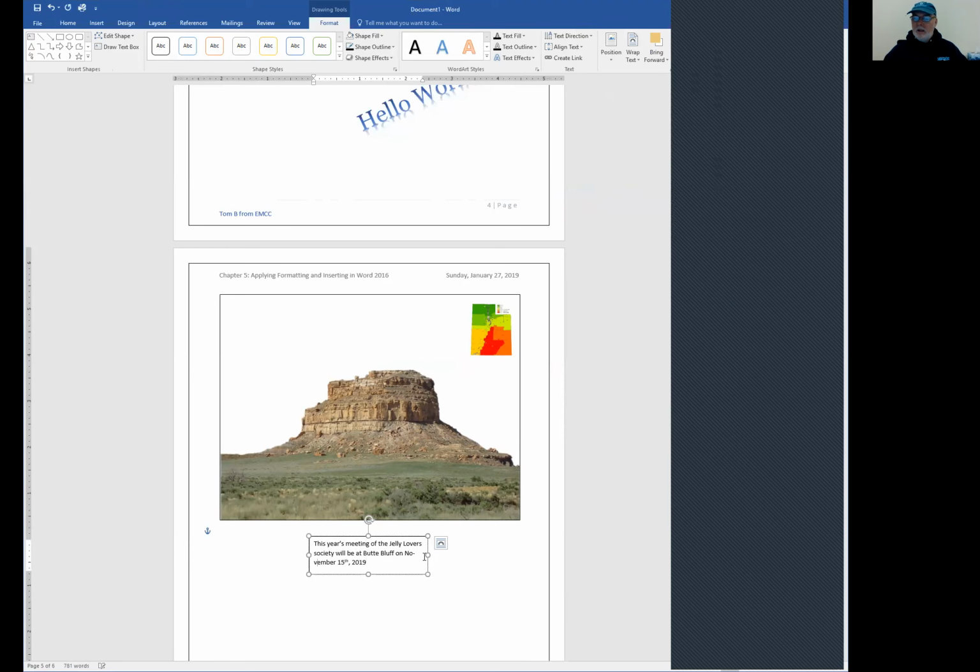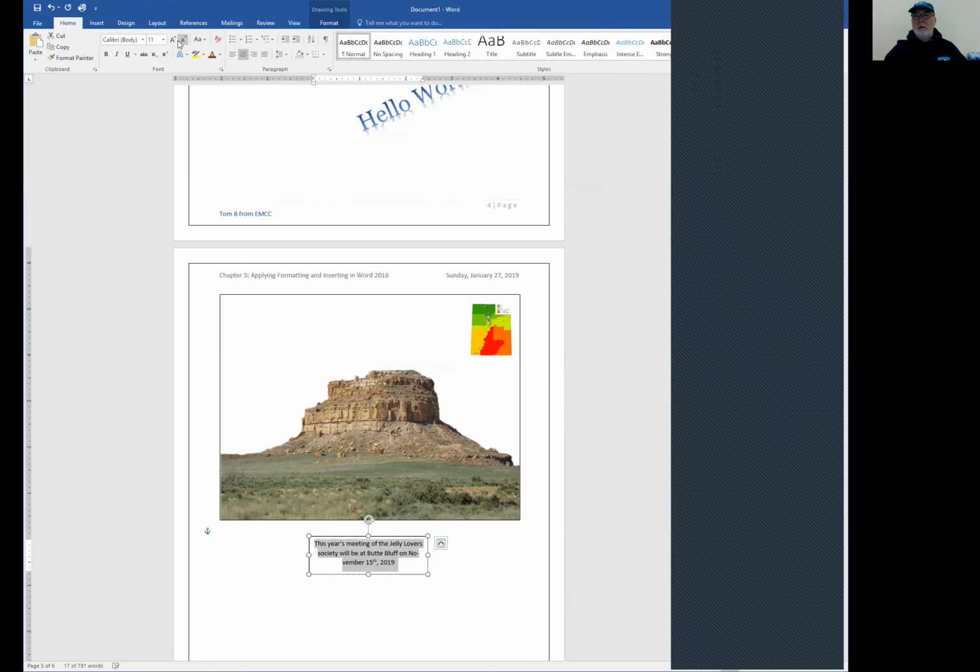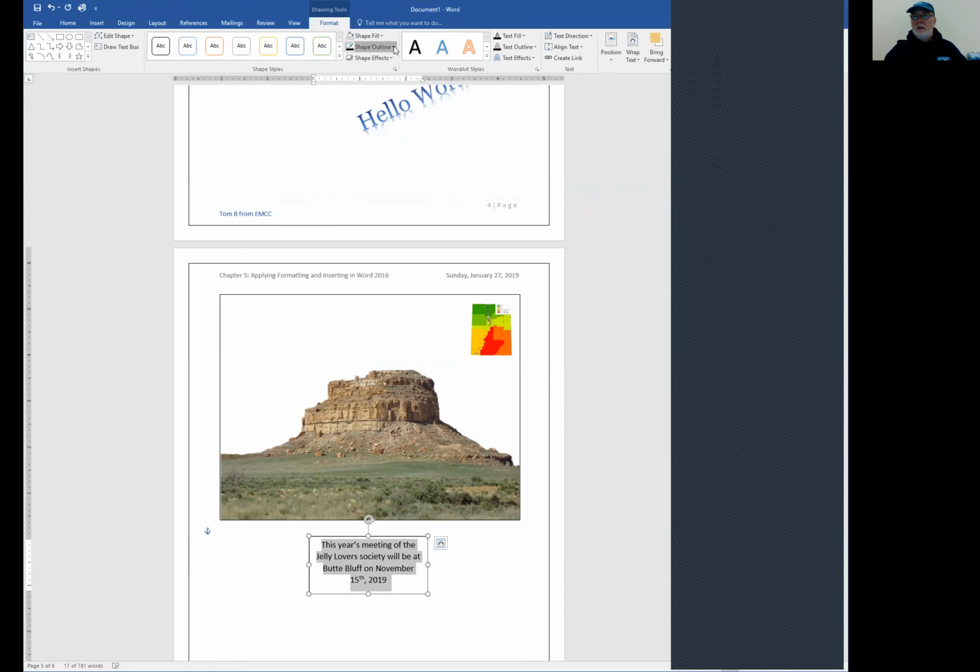You notice we still have the hyphenation on, and so it's hyphenating that November. We might not want that. I'm going to go to home. I'm going to just center it, make it a little bigger, and I'm going to get rid of the text bar, again, drawing tools, format. I don't want any outline. Now there's a difference between a white outline and no outline. I want no outline and I want no fill.